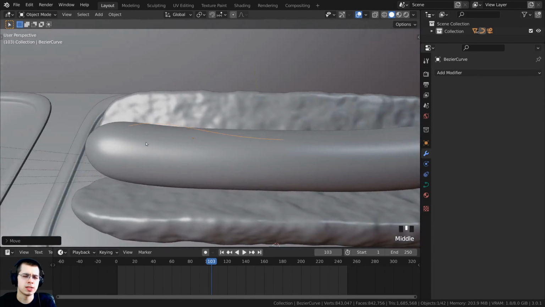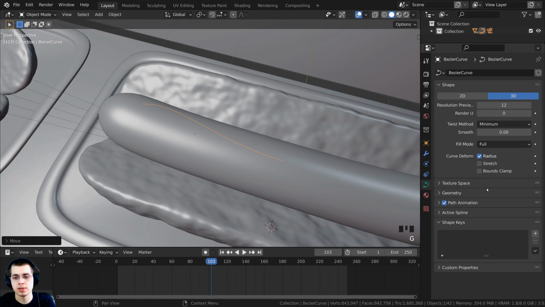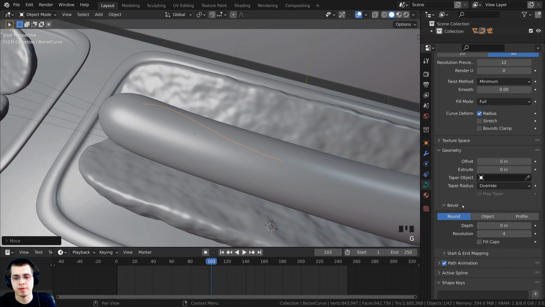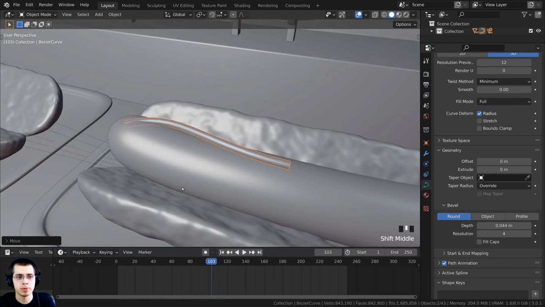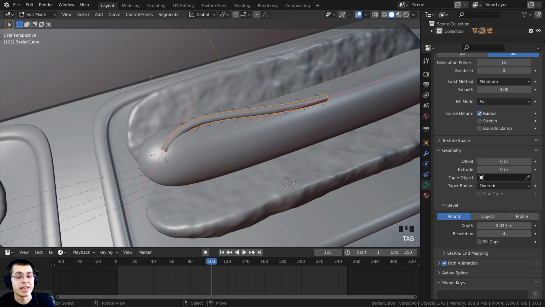So I need to give it some thickness because right now it actually doesn't have any thickness, so we can't actually see it in the rendered view. So I'm going to click right over here on the object data properties, and then I'm going to go down here and open up the geometry. And under the geometry, we have this bevel. So I'm going to turn the bevel depth up, and that is going to make it more thick. And you can now see we have that nice tube piece there, and that's what we're going to use for the mustard. So if we tab to go into edit mode, we are now in edit mode of the curve.